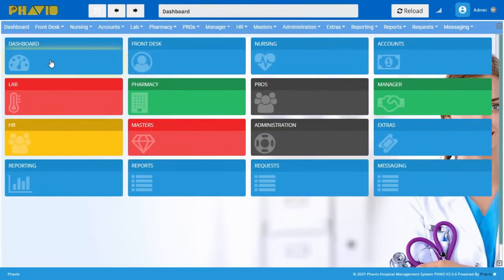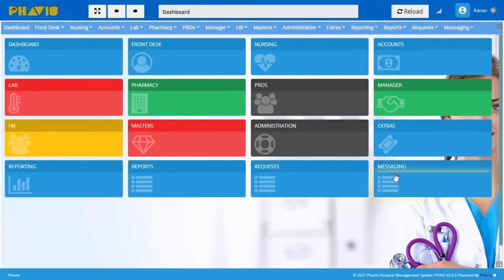Here we find 16 modules: Dashboard, Front Desk, Nursing, Accounts, Lab, Pharmacy, PR/OS, Manager, HR, Masters, Administration, Extras, Reporting, Reports, Requests, and Messaging. The top menu also contains modules. These modules can also be operated from the top menu.